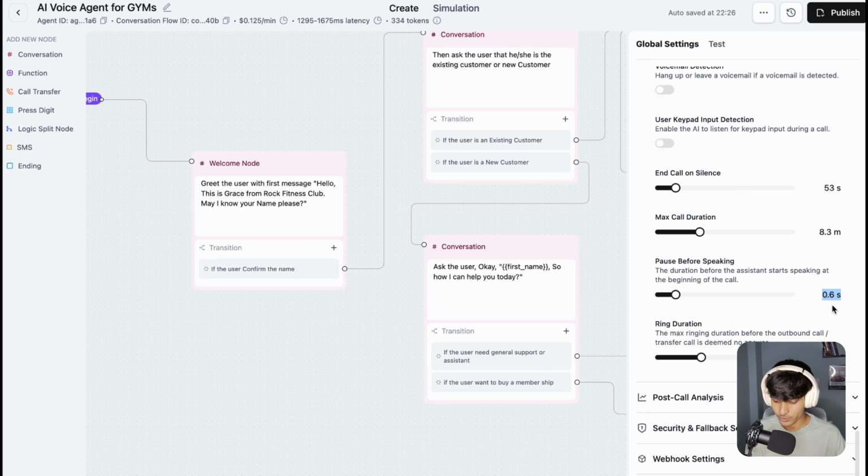Yeah, let it be on 0.6. It is not going to increase the latency, so let it be on 0.5 and 0.6. And this one is for outbound calls. We don't need to focus on that.